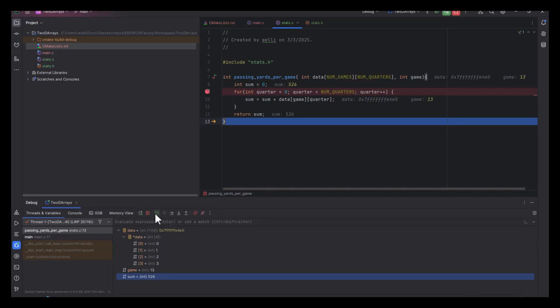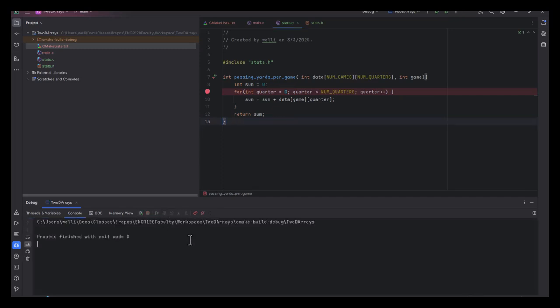So my test passed because I calculated it correctly. To calculate the passing yards in a given game, so a given row of the array, we hold the row constant and we loop across the columns. Okay, let's do the same thing, but let's do it in the other direction.